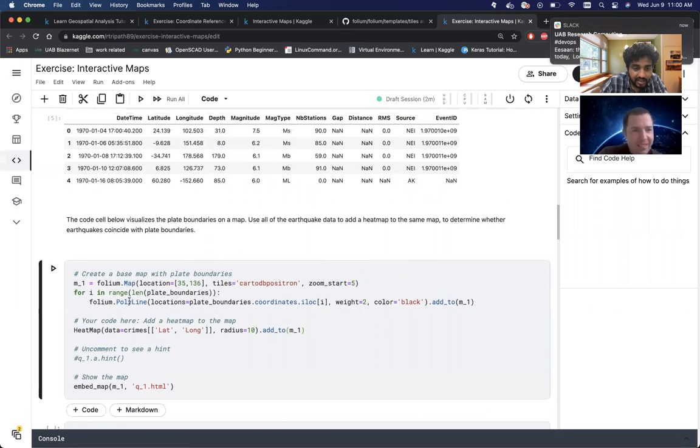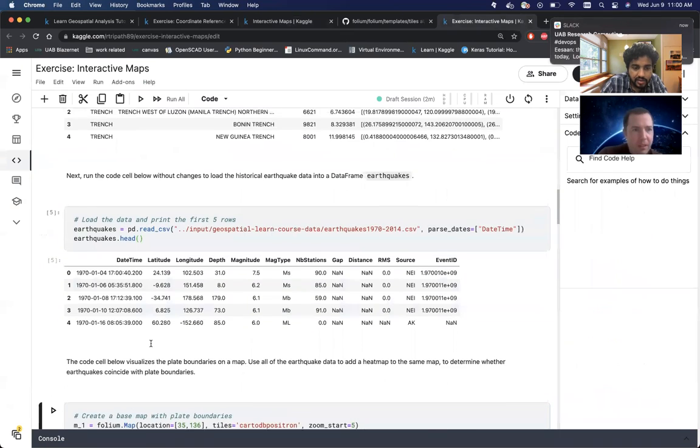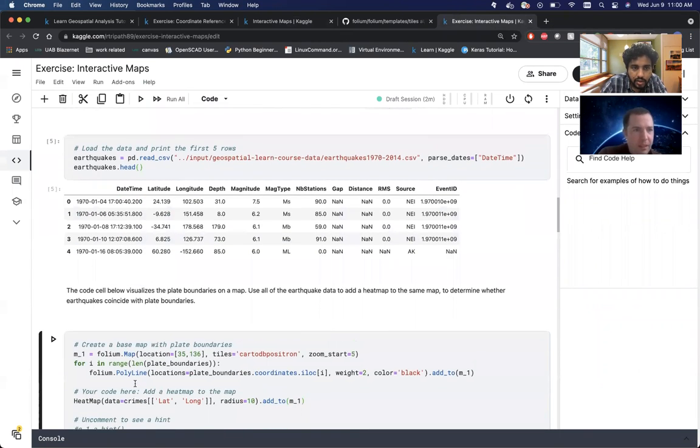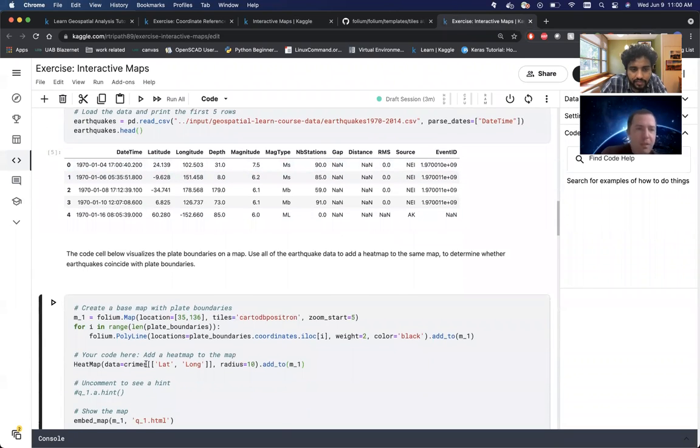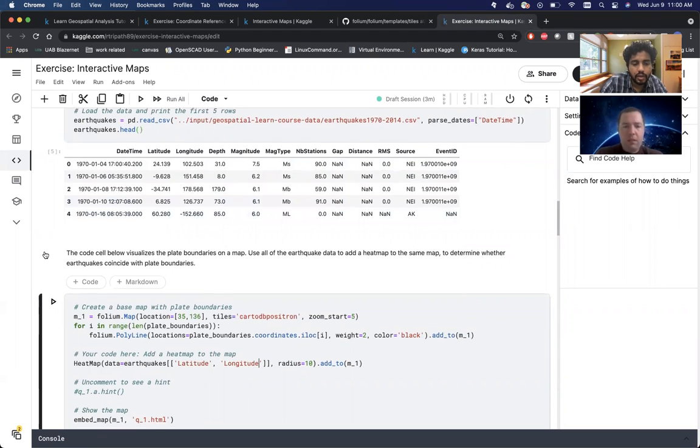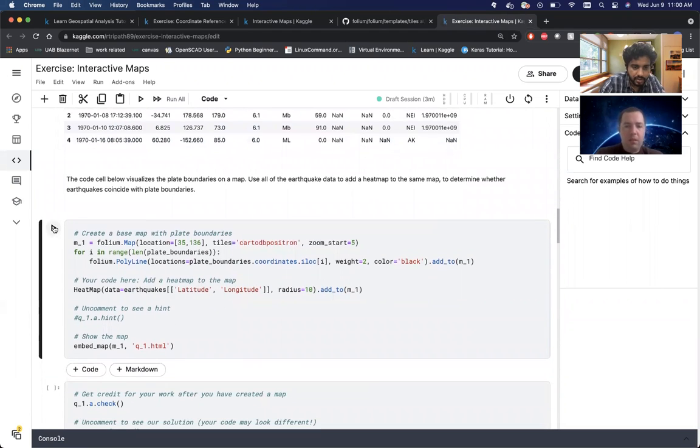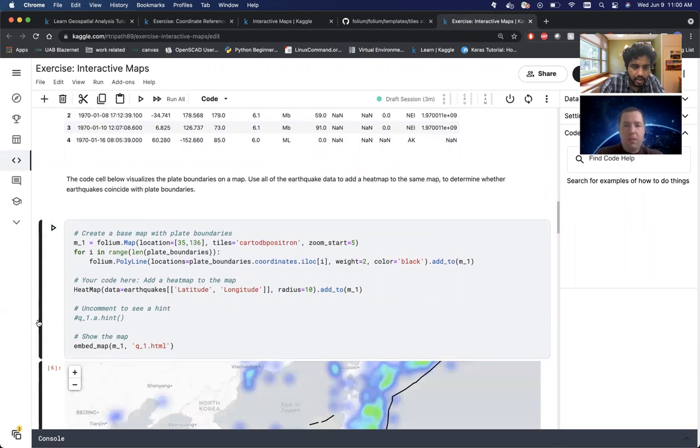First of all, we are adding it to m_1 because that's the map that is being created. The next thing we are doing is defining data as earthquakes, with the full latitude and longitude instead of lat long. So latitude and longitude, and that should be it. And here is our embedded map.